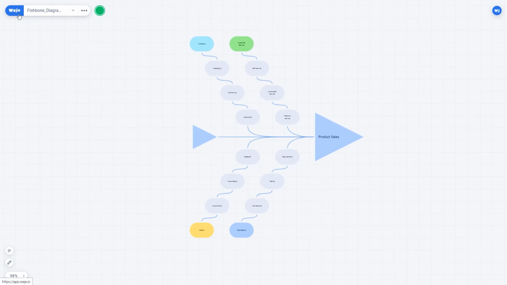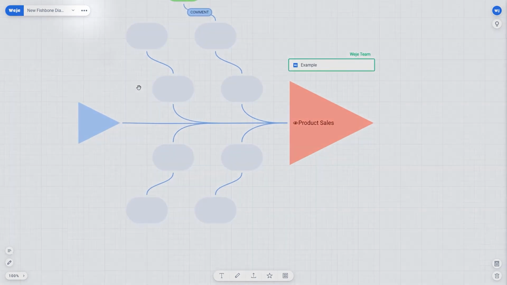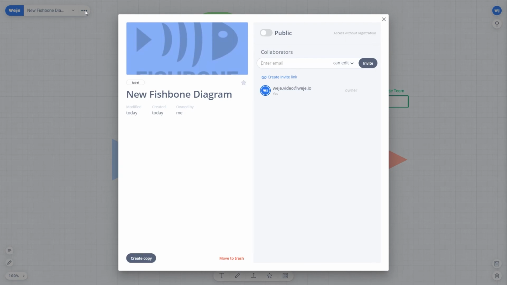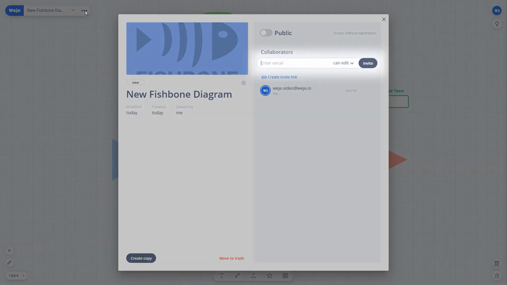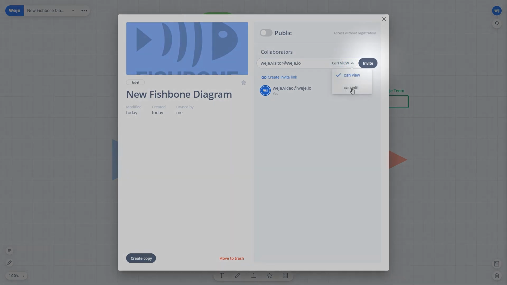Invite your colleagues or other Weje users to a board with a completed template via the board properties. To invite another user to the board, you need to specify their email address in the Collaborators field. The user must be registered in the service to receive an invitation. Select the user property and click Invite.